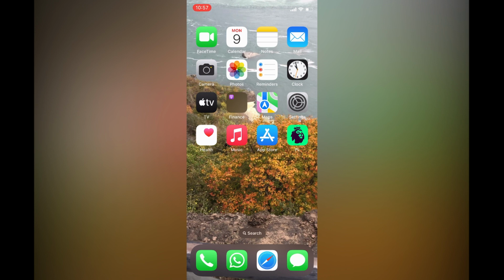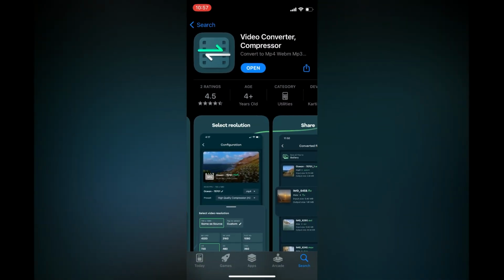The first thing you need to do is open App Store. Once in App Store, you are going to type in Video Converter and Compressor, and I want you to download this app that you see right here. After downloading the app, you are going to tap on Open.